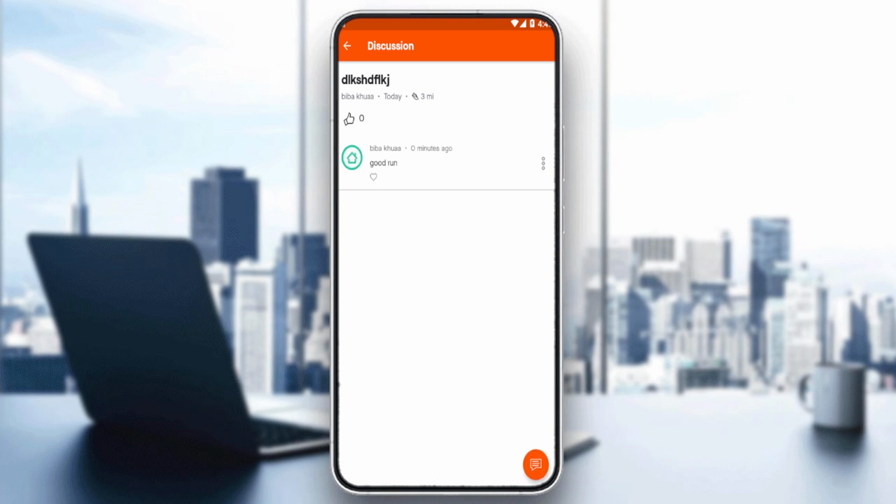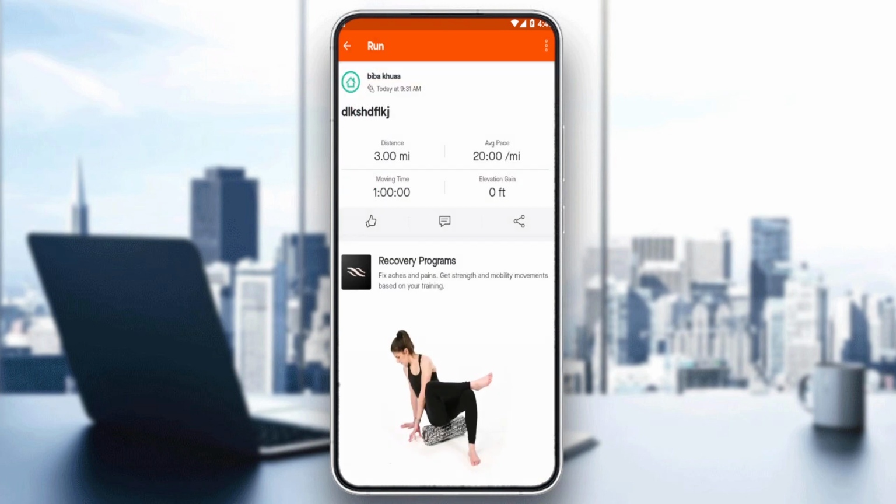So once I commented this, if I want to like a comment, I can just click at this heart icon. As you can see, one like on this comment. Of course, if I want to remove my like, I can click on that again, and this will be removed. So if you want to like it, just click on it, and we will be good to go. So this will be it for this tutorial.